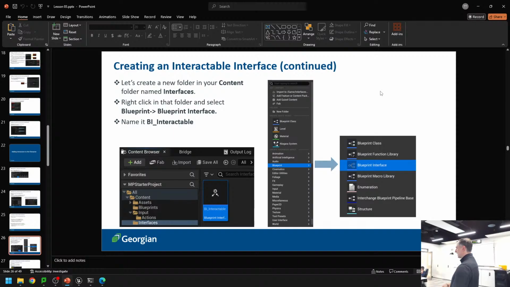Remember I talked about computational awareness, in terms of how expensive things are. This is another way of doing that, and it also makes this more flexible. So I want to call it BI for Blueprint Interface. Interactable is what I want to make.